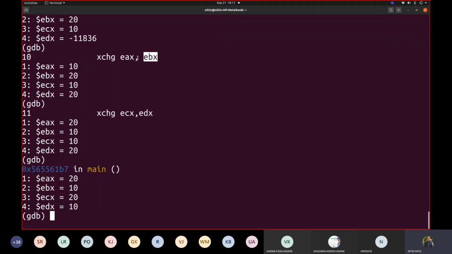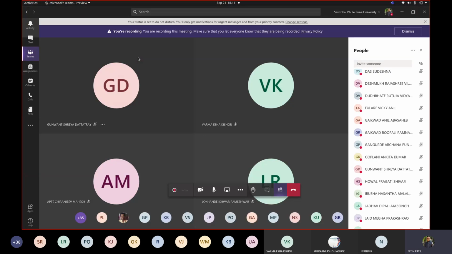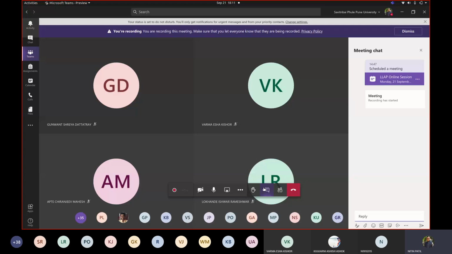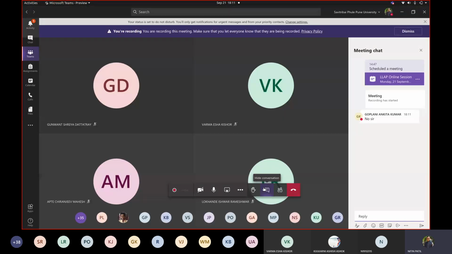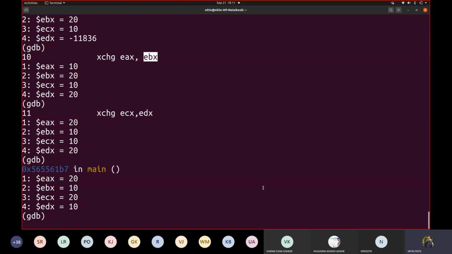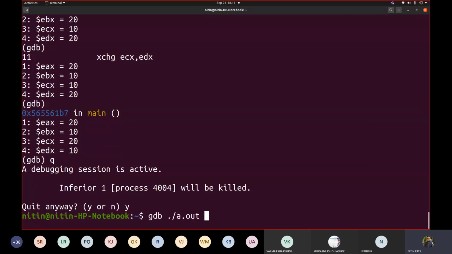Yes, please. You can type in the comment window as well if you really have a question. If no, one of you can write no so that I can proceed further with other instructions. Okay, good. So Ankita posted it on behalf of the class. So this is how the exchange instruction works.